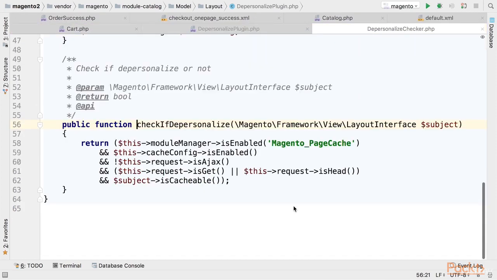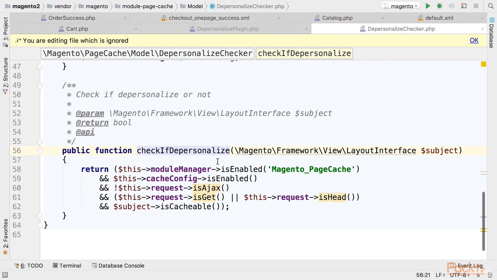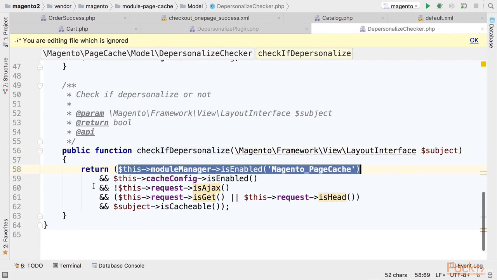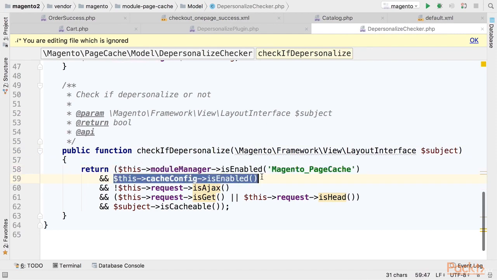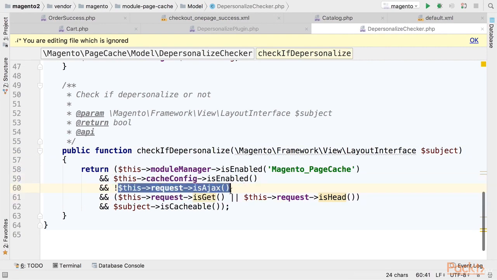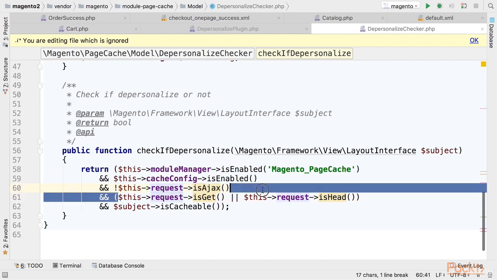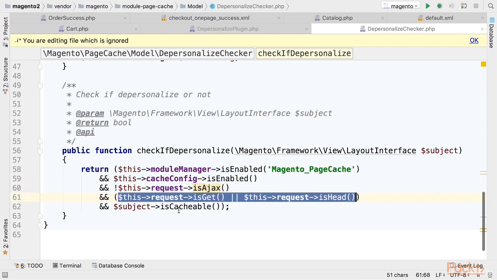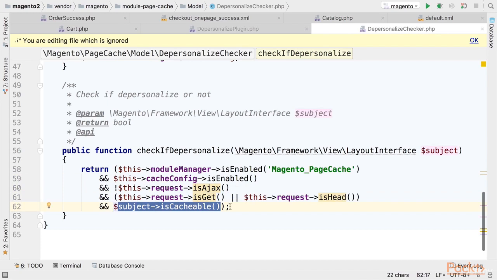Let's take a look at the conditions when it happens. So sessions will not be available to blocks or will behave like stubs if the Magento page cache module is enabled, then full page cache is enabled on the cache management page. The request is not Ajax, and the request is cacheable, so it's GET or HEAD. And finally, if the page is cacheable, so if there are no blocks with the cacheable false attribute.